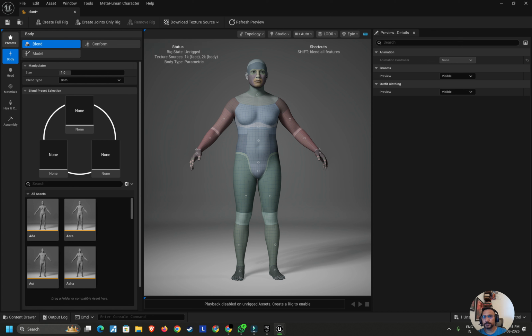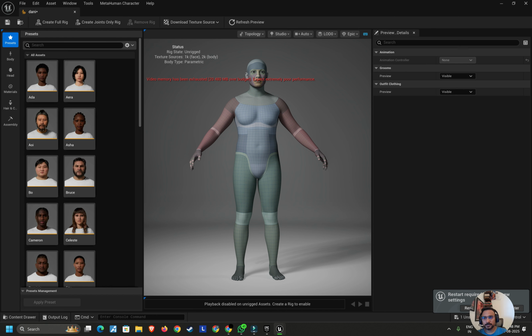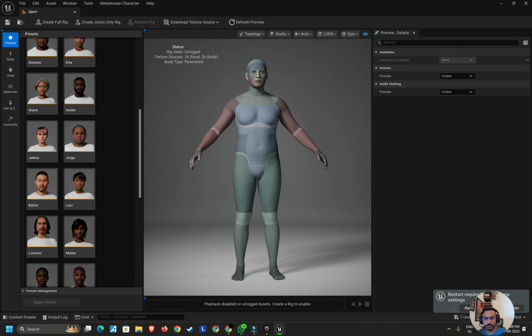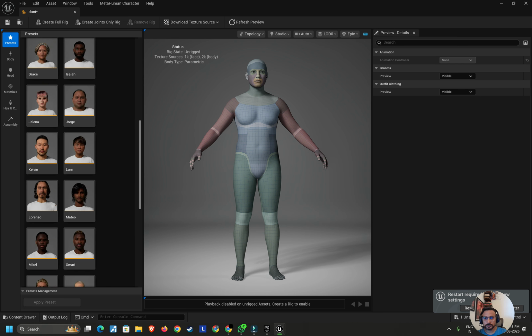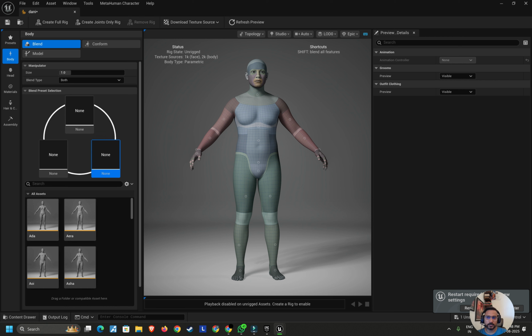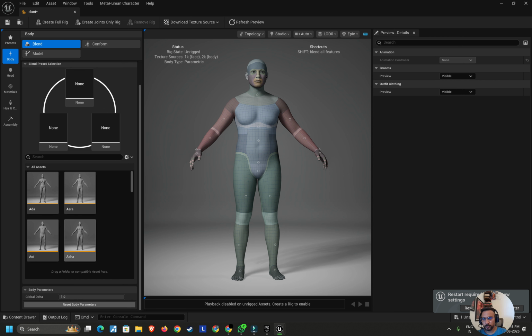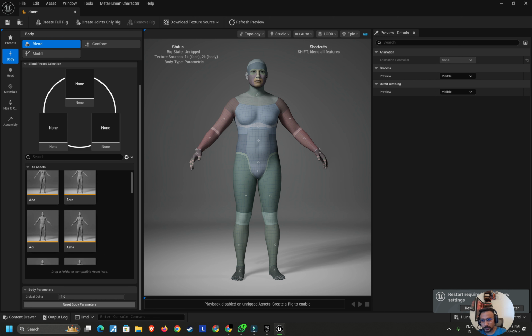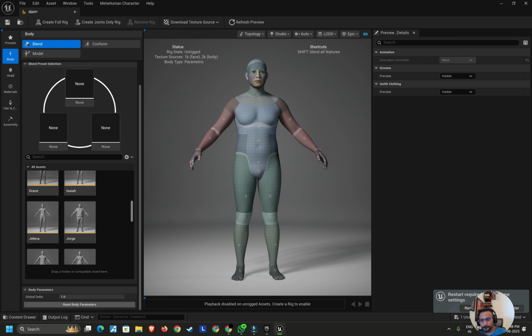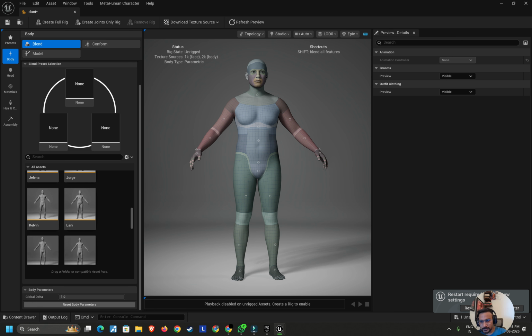Okay, so in the presets, there are some pre-existing presets already available. If you want to use one of these presets, you can directly use them. But we are going to create a new MetaHuman. Okay, so first of all, let's select the body shape. Right now, I'm going to create the male body. So let's select this one.